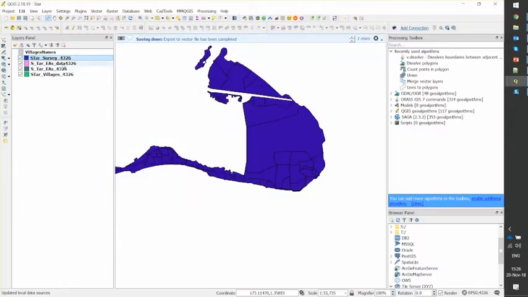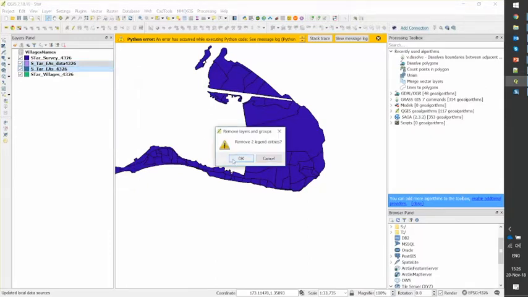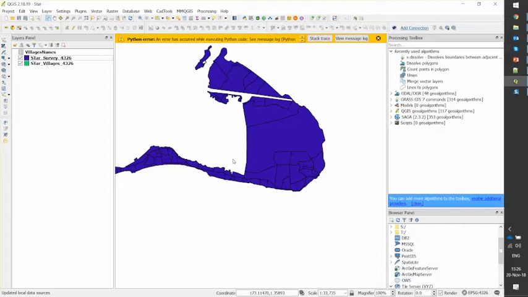And then the other enumeration area layers, we can remove them because we don't need them anymore, okay? And like this, we prevent accidentally editing those layers. So we keep villages, we keep South Tarawa survey.